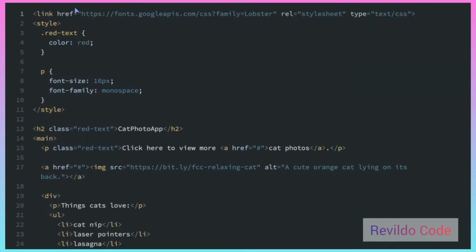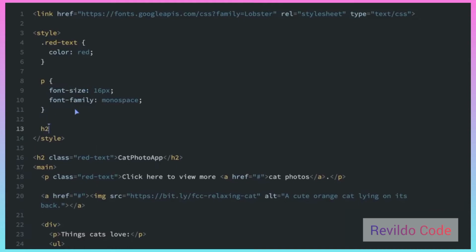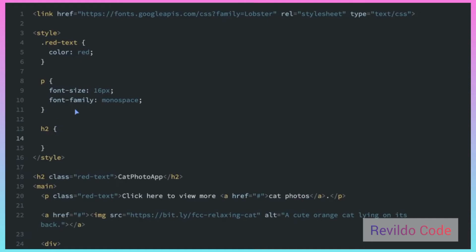So if I just paste in some code up here, this code comes directly from the Google Fonts website, and you can see it's the font family Lobster. So I'm just about to show you how to use that right in our code here. What I'm going to do is for the H2 element, I'm going to add H2 here, and I'm going to add a font family of Lobster. Now that's all I really have to do for this challenge.